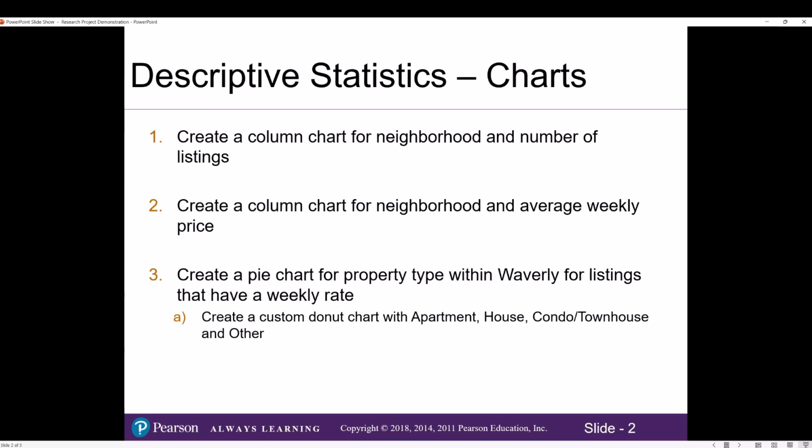So the human eye sometimes can have a hard time measuring how big an angle is. And so sometimes the theory is a donut chart can help with that. What I want to do, though, is create a custom donut chart. We're not going to be using the pivot table. I'm going to create a donut chart by apartment, house, condo/townhouse, and then other.